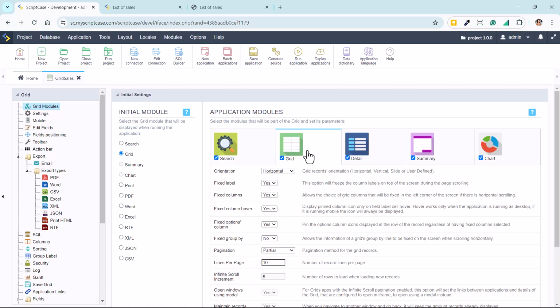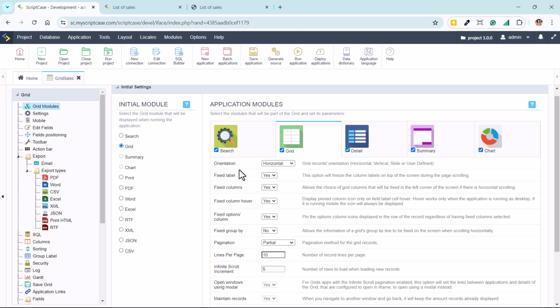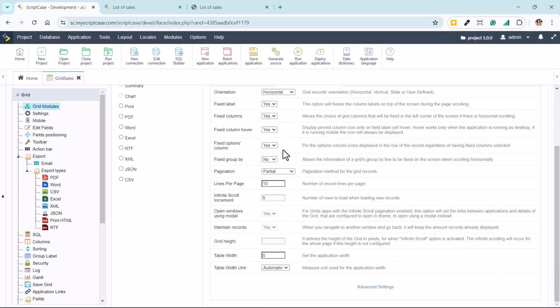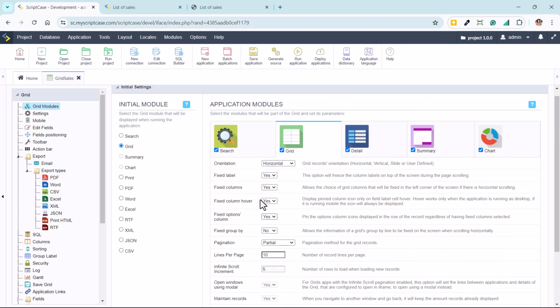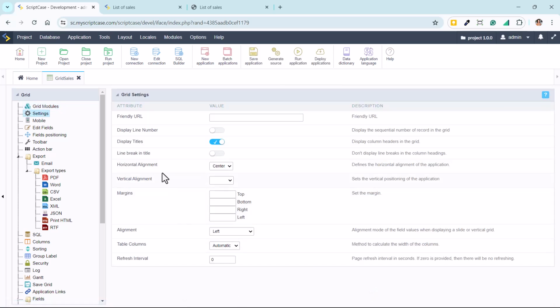And then inside Grid options, I'll be able to modify here. For example, orientation, I'll have vertical, horizontal, slide, different types of grid. You have the option to fix or not the columns, and pagination, if it's partial, total, or infinite scrolling. So you have options according to the model. Then if you go to advanced settings, you have more options according to this model.